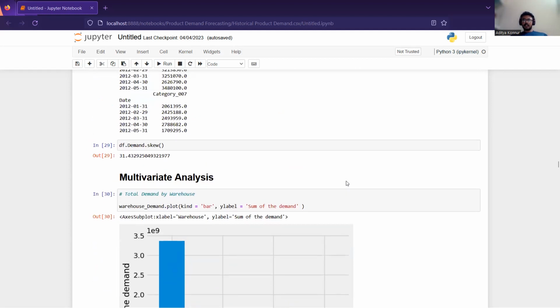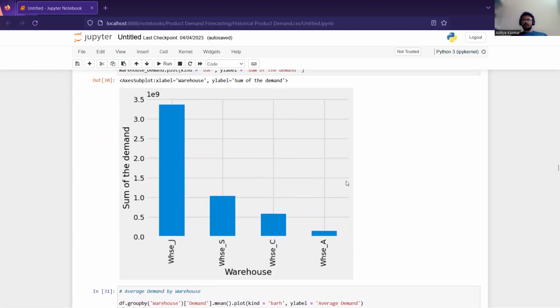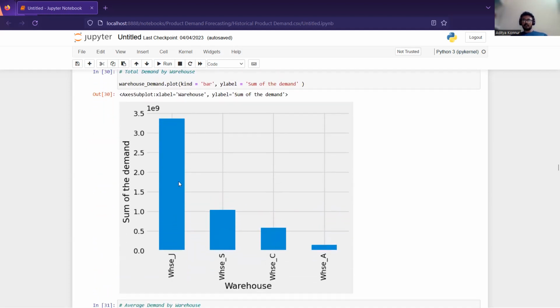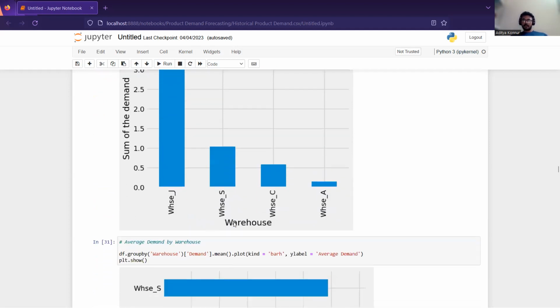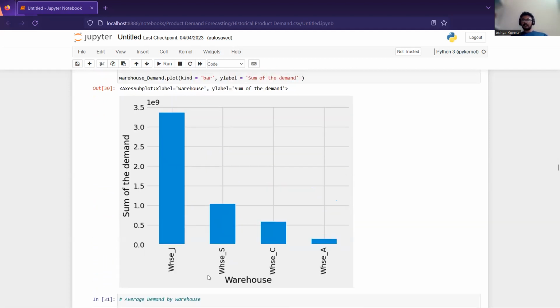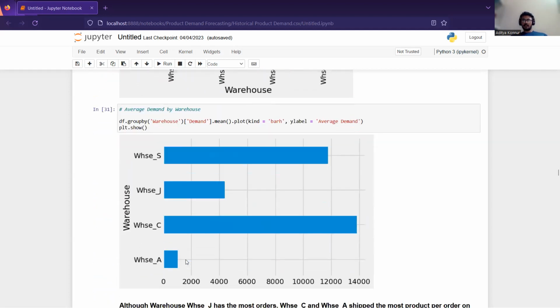Then I did a multivariate analysis, that is, which product category was retrieved most. The graph before was which warehouse was used the most. This is actually which products from the warehouses were used most. So you can see warehouse J is common in both graphs.